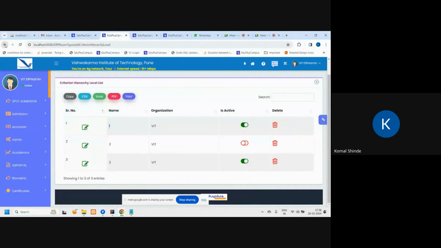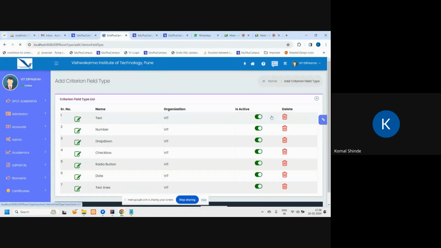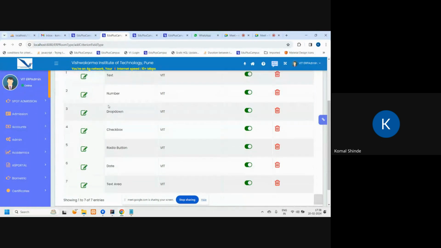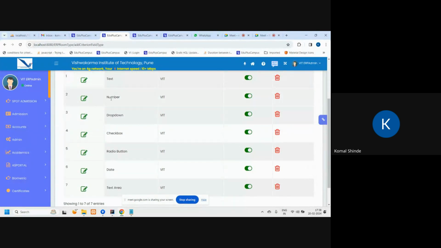The second master here is what type of input we ask from the user. Here we have defined 7 types: text, number, drop down, checkbox, radio button, date, and text area. These values are hard coded, so you have to enter the same values without white spaces.